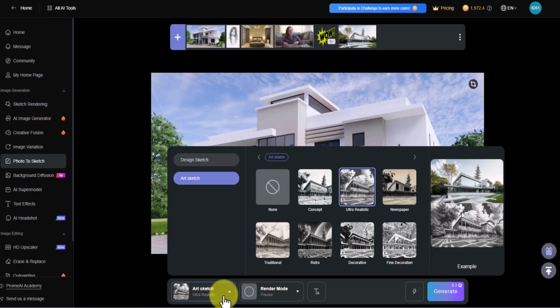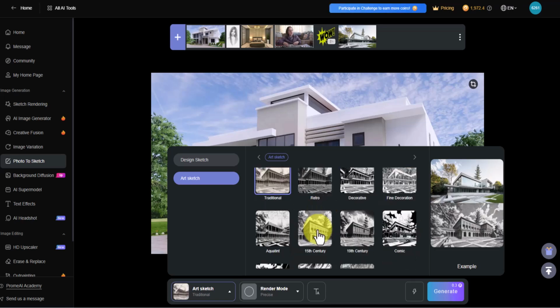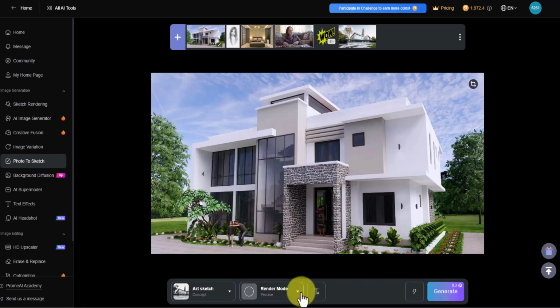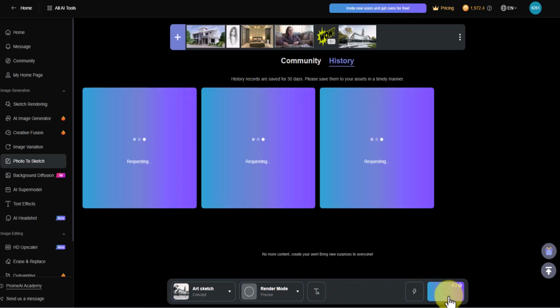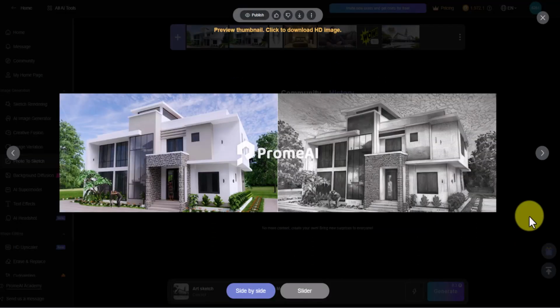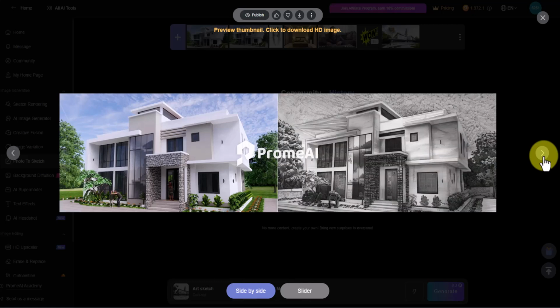Now upload another image. Select Concept Art Sketch and then choose Render mode. Finally hit Generate. After a couple of seconds you will see an amazing building sketch and the quality of lines, hatches and shading are close to professional.